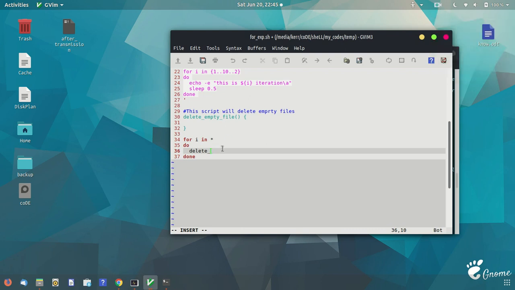So del empty file, and then it will pass the argument, which is nothing but the value of the i. So let's write the body of the function. So first it will check whether the file exists or not. So it will be written in this manner.